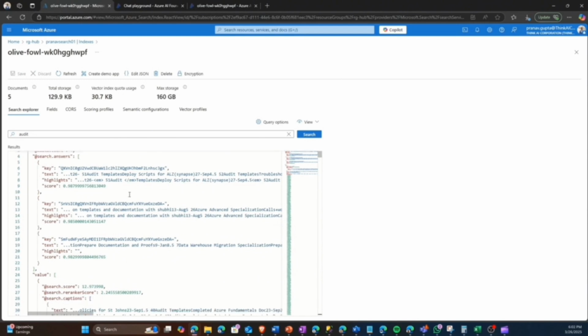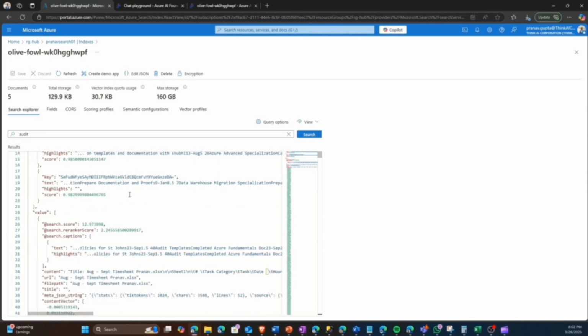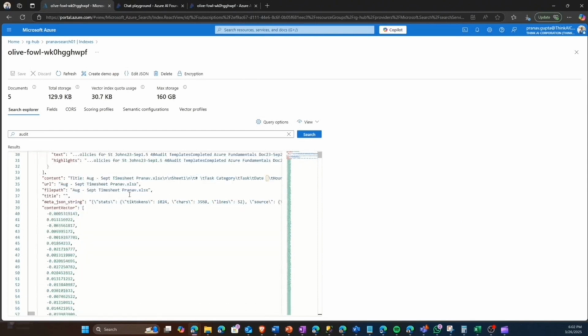So as you see, the search returns results almost instantly. And here's where it gets powerful. We are not just doing keyword matching. You'll notice the vector scores alongside the results. These all came from the semantic search, which understands the meaning behind the query and not just the words.